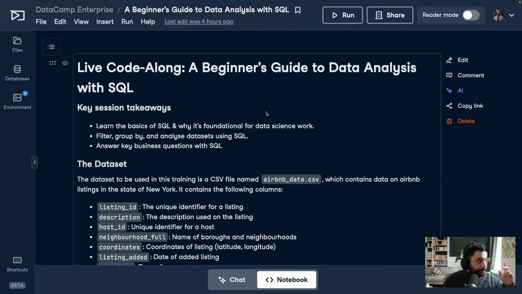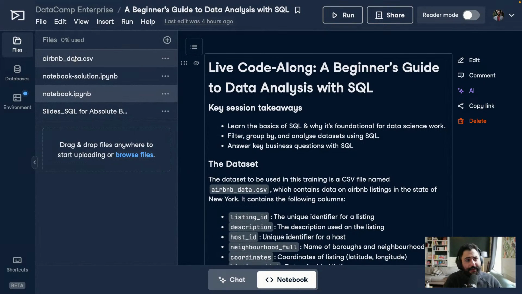So if you get lost in the Workspace, all you need to do is press on Files. Here you'll find the data that we'll be using today. You'll be able to access the solution notebook, so in case you get stuck, you can jump in immediately on the solution notebook and check the results and the actual solution code. The notebook is where we'll be coding along.